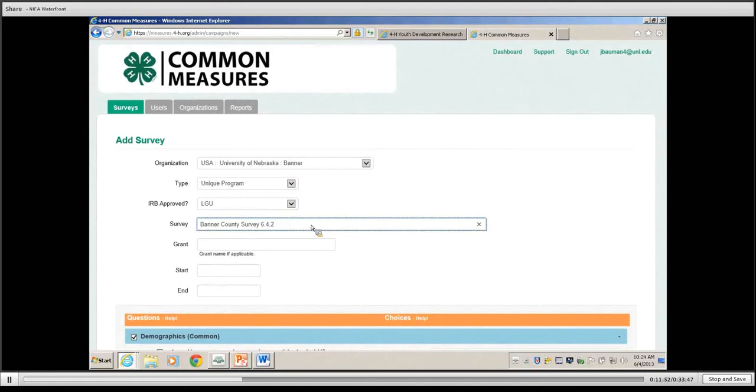She'll have the ability to title the survey, and again, it's appropriate to title it something that's really identifiable. So we'll just call this Banner County Survey, and I'll use today's date.